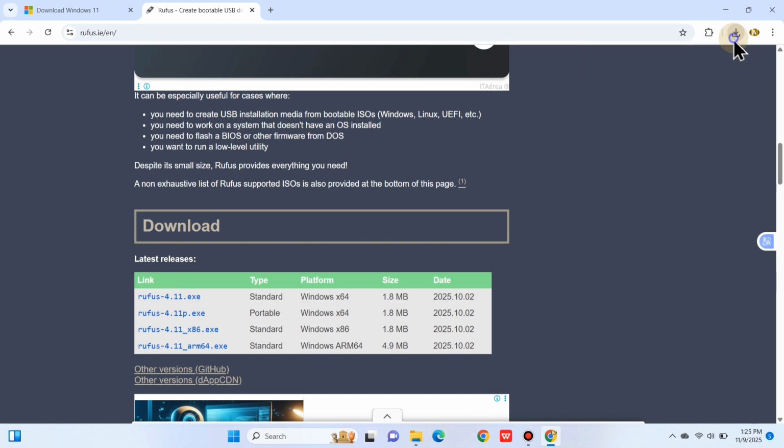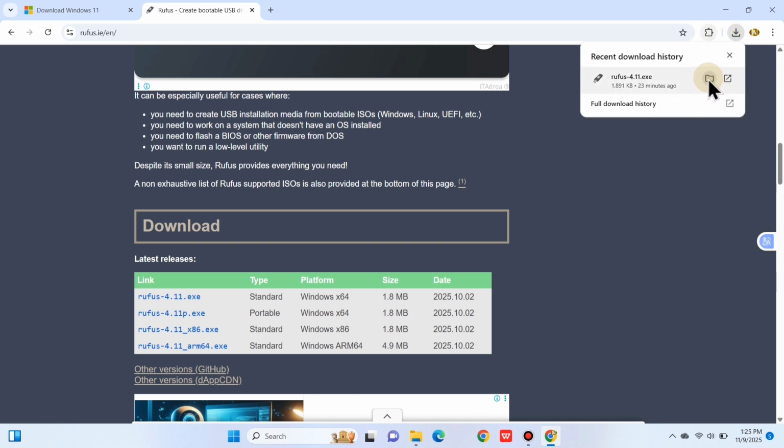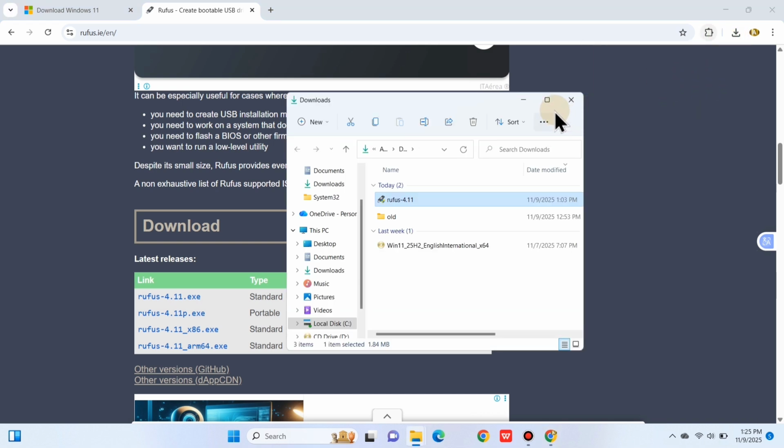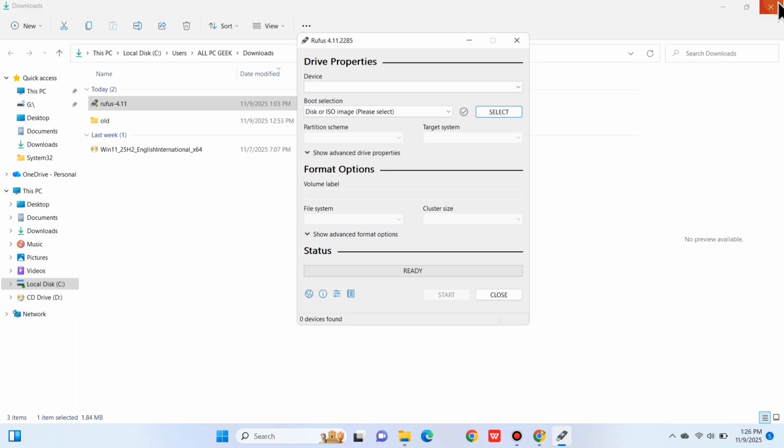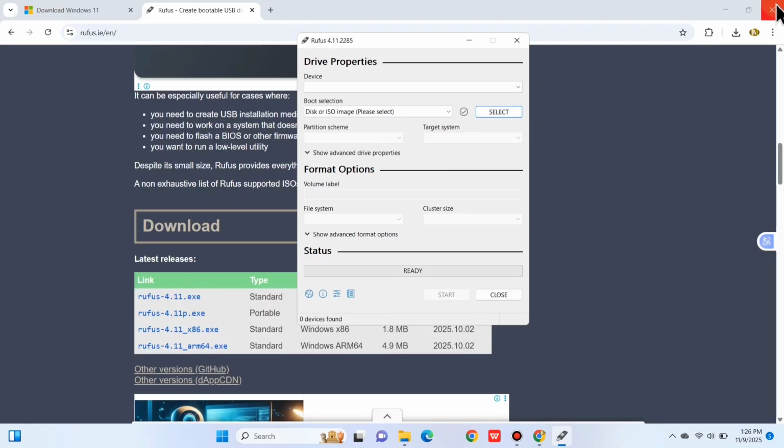When it's done, open your Downloads folder again, find the Rufus file and double-click it to run it. There's no installation needed. Rufus runs directly as a single file. If Windows asks for confirmation, click Yes. Now you can close your browser and any other windows because we don't need them anymore.